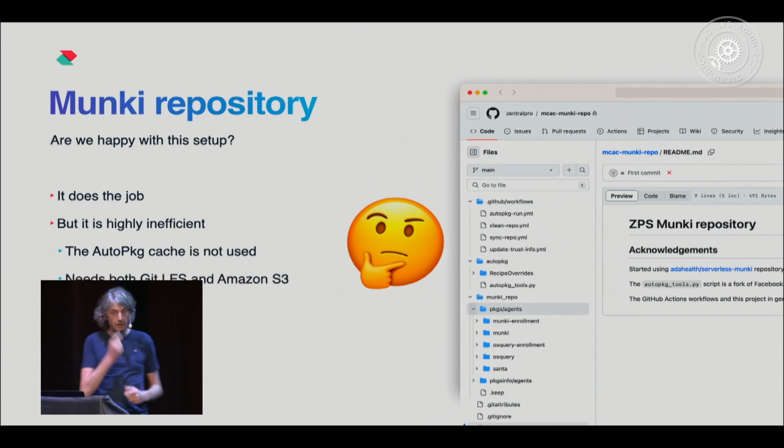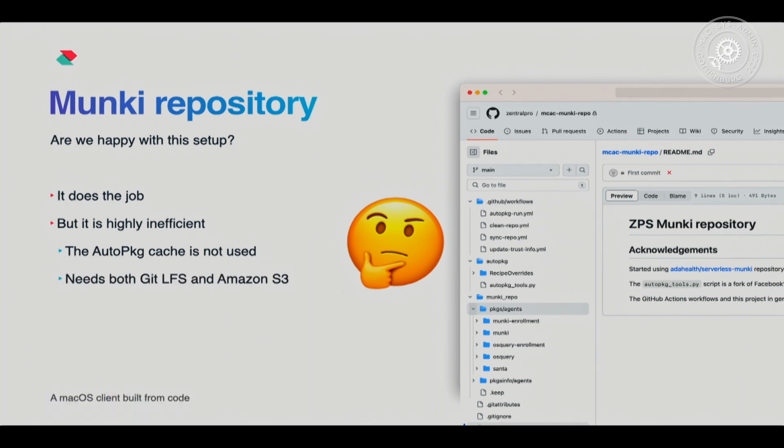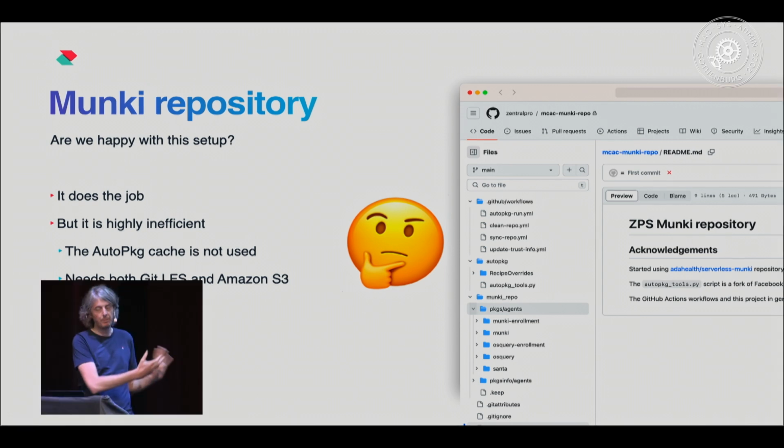That would be really great for the kind of workflows we are talking about. And the second inefficiency is, we are storing the files both in Git large file storage and on S3. So it would be great to have the packages only in S3 and only have package info in Git. But of course, this one is a bit more complicated, maybe with content addressable packages. And if you have any thoughts about that, we'll be happy to discuss them with you.